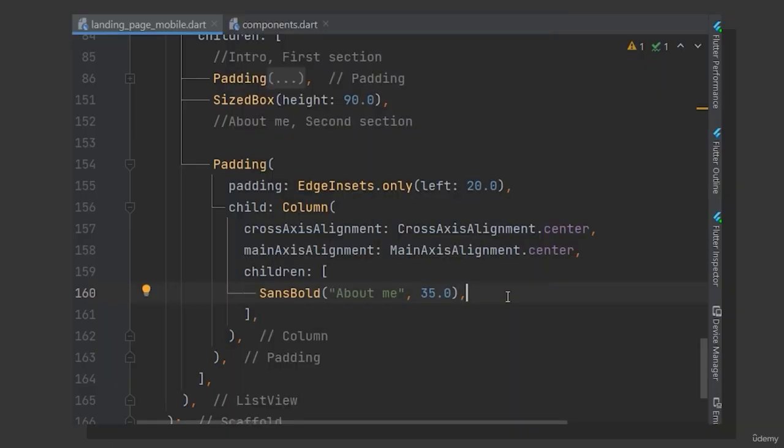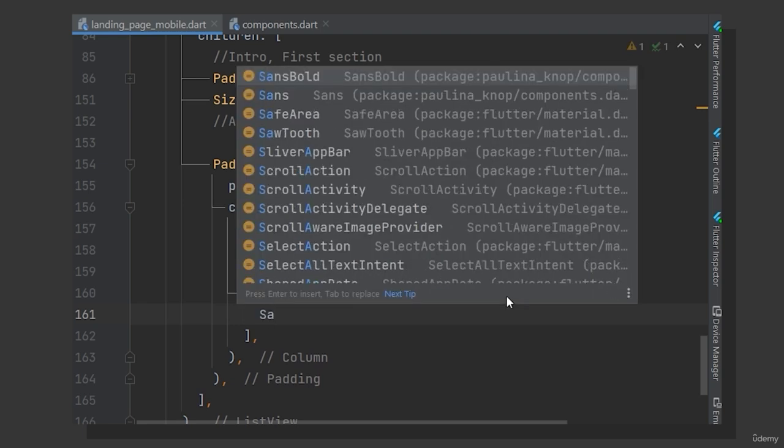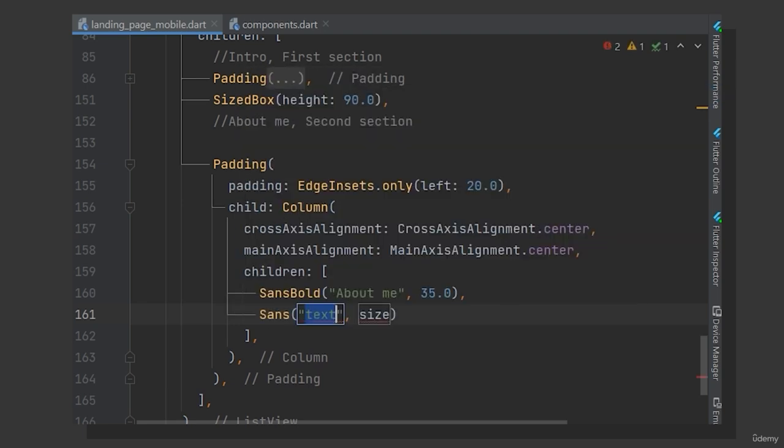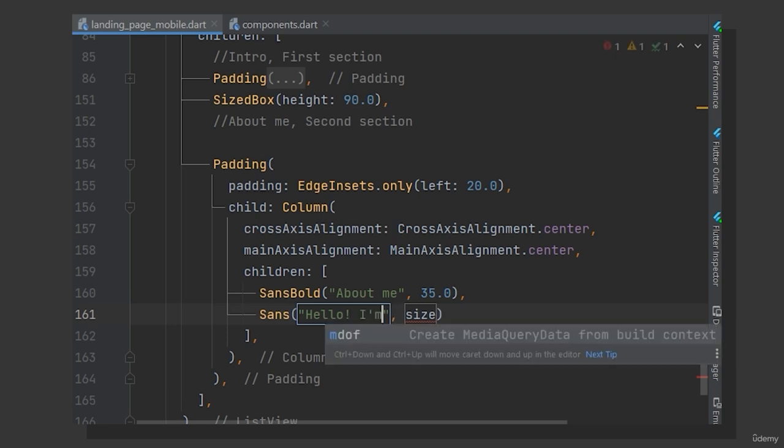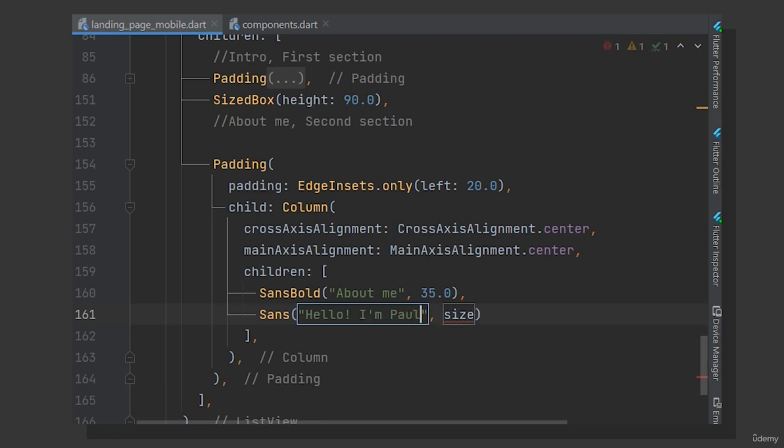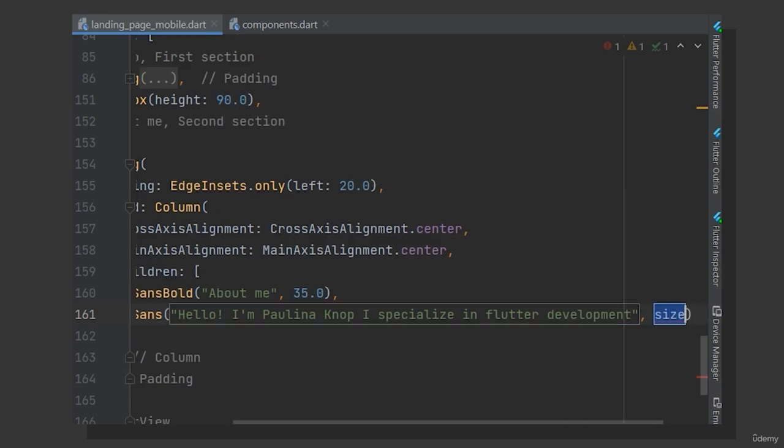At this point, let's add the rest of the details. I will call Sans here, and in the text I want to write, "Hello, I'm Paulina Knopp. I specialize in Flutter development." Let me give it a size of 15.0.